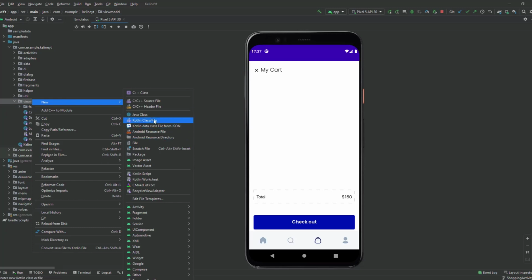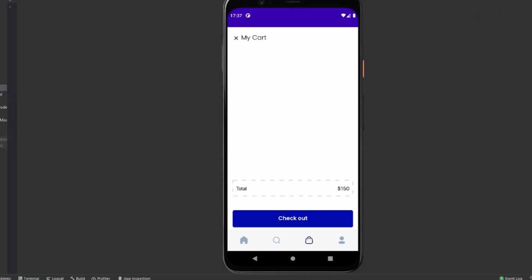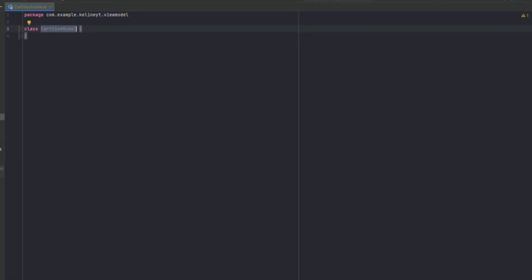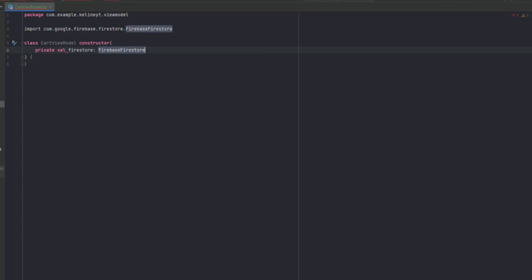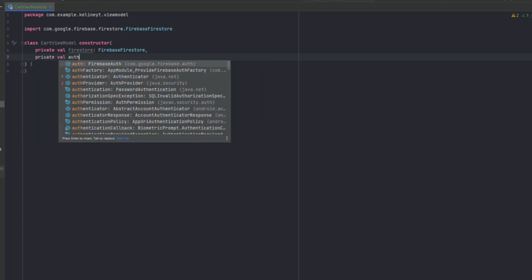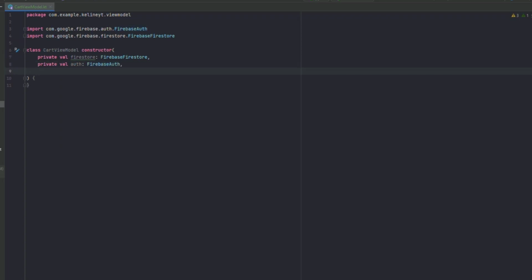In the view model package, create a new class and call this CartViewModel. Let me hide the emulator. And in here, for the dependencies, on the one hand, we need Firestore to retrieve the products from the cart. We also need the Firebase authentication to get the user UID. And we also need the Firebase common class that we have created in the last video, because as I said, we're gonna implement the increase and decrease quantity functions, and those are implemented inside that class.